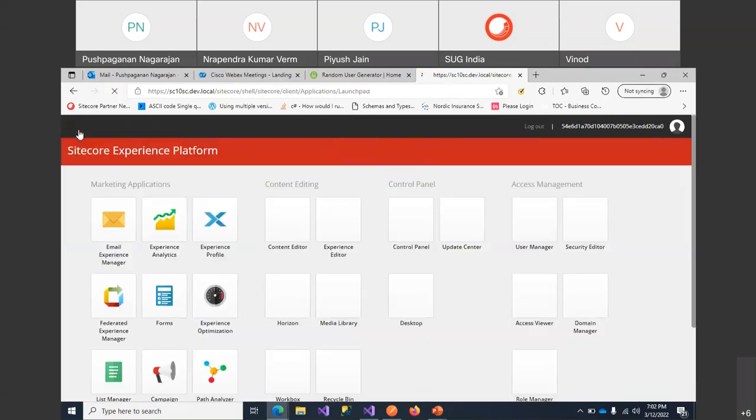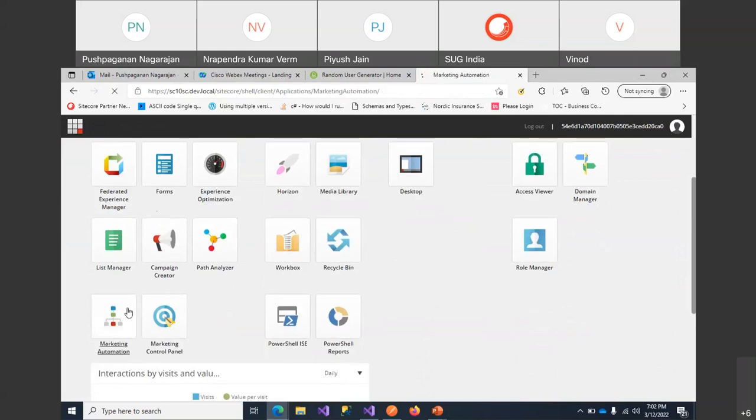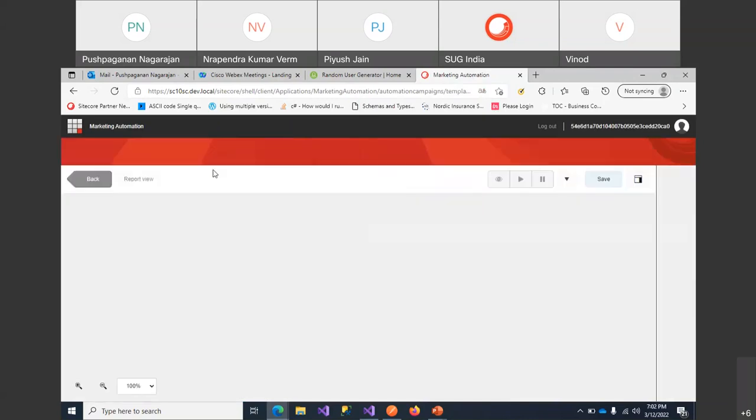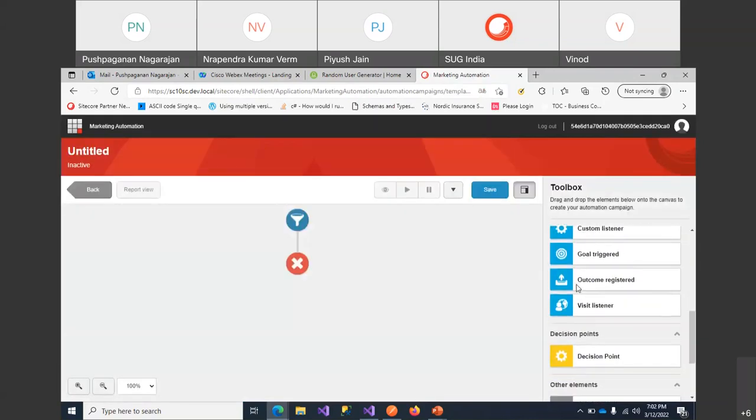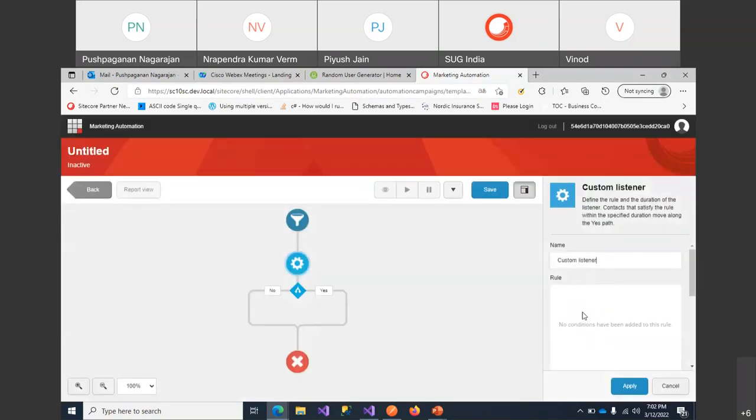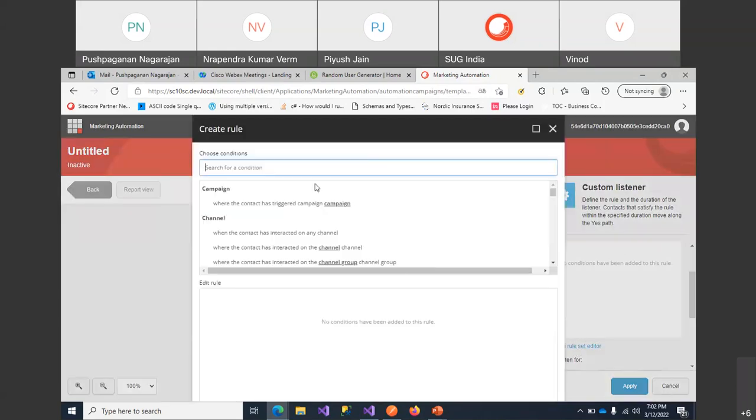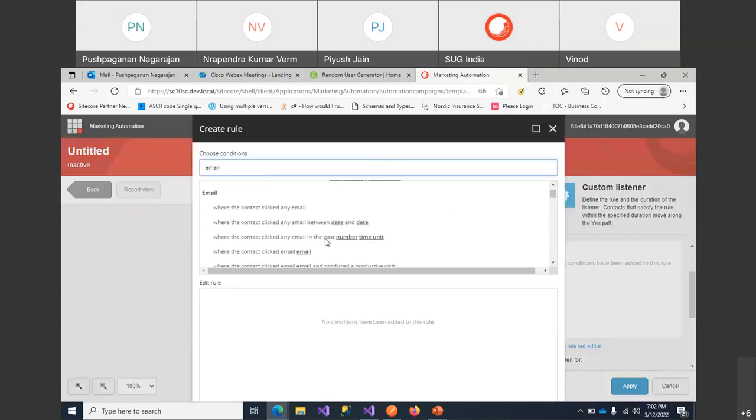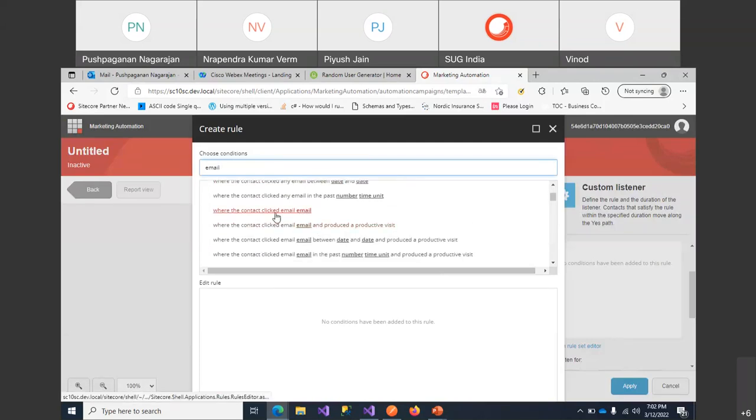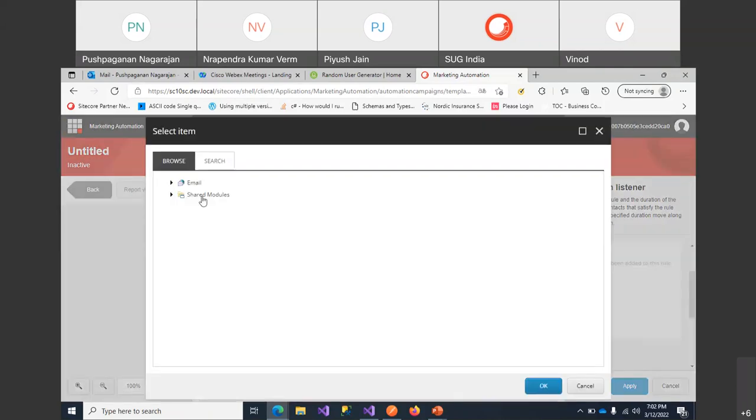And when it comes to our automation campaign, let me just come in over here. We have this custom listener. Let me just show you the rules. See, when it comes to email, when the contact clicked any email, whether the email which we've sent, like whether it is this Italy mail, whether he has clicked that mail, those kinds of things.